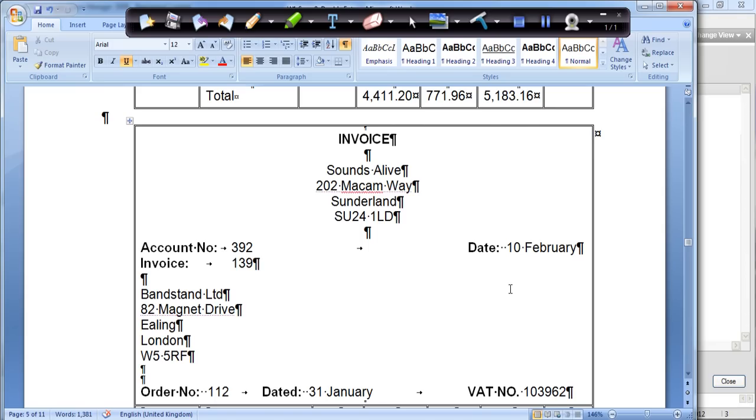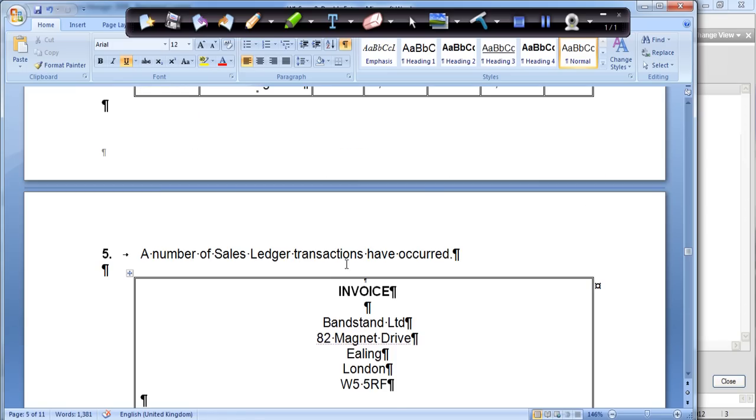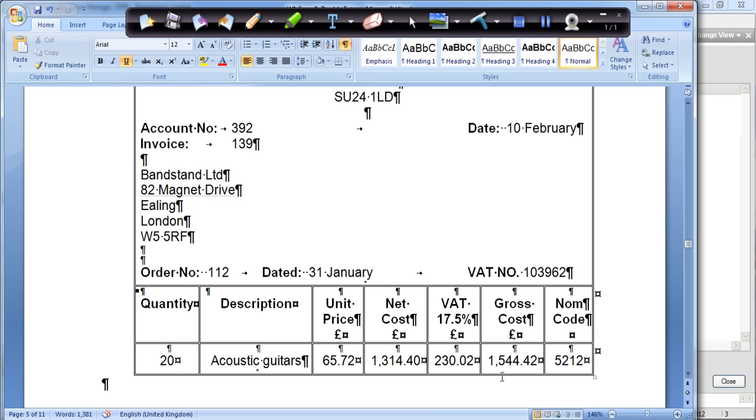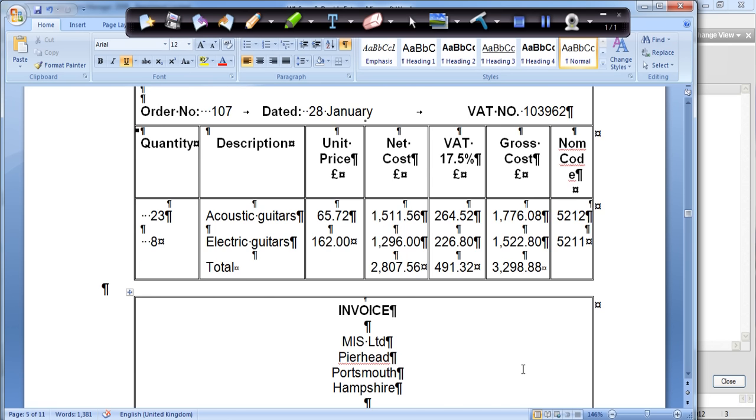Now, just as a control check, it's a good idea when you have a number of invoices to add them up. Don't add up the sales ledger ones, just the purchase. Okay, so just down to the last purchase invoice, which is invoice number 139. So just total those up, and when we've finished entering all of the purchase invoices, we can then do our own control check.